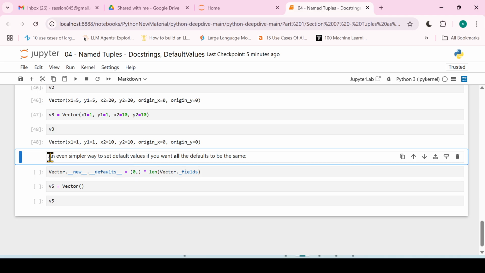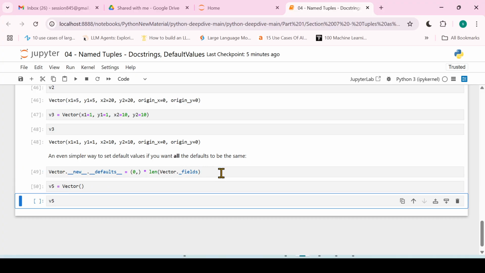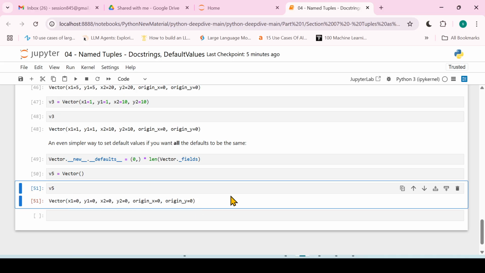Let's say that if you want to set the default value for all the parameters, right? You can simply set __defaults__. We can just create a tuple and then multiply it with the length of the fields. We can access the fields with Vector._fields, and that's it. You'll set all the default values to 0. You can see that. Yeah, these are all the default values, 0.